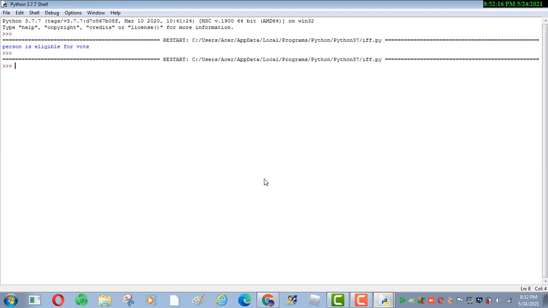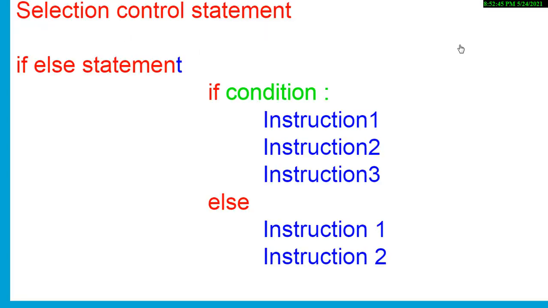Only when it is greater than or equal to 18, then the statement will be shown. Or else, if you want the second statement to be shown, if this condition is not there, then we have to go for else. This is only for the if condition. The next one is for the case where the condition is true or false. If it is true, it will execute. If it is false, it is not writing anything.